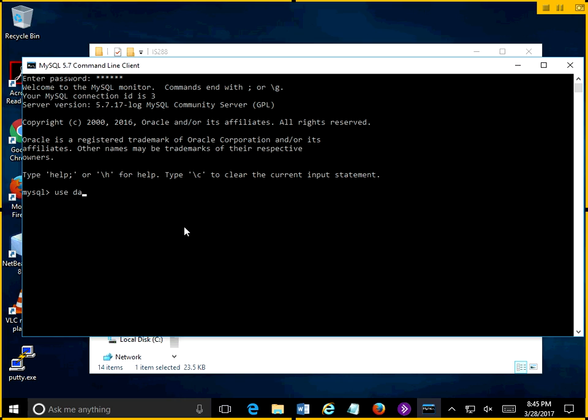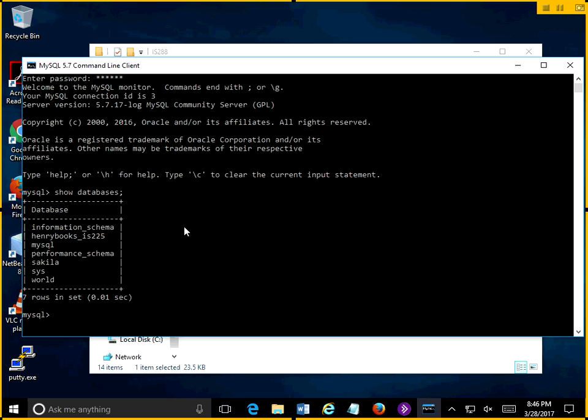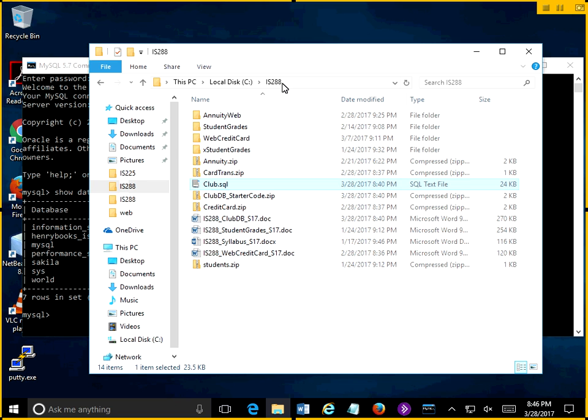And if I show databases, I do not have ClubDB listed on my system here yet. So I am going to load club.sql. You're going to need to know where it is exactly in your system. So you can find it and then indicate the path can be clicked on and copied. So mine's just in IS-288 right on my C drive, so it'll be fairly easy.